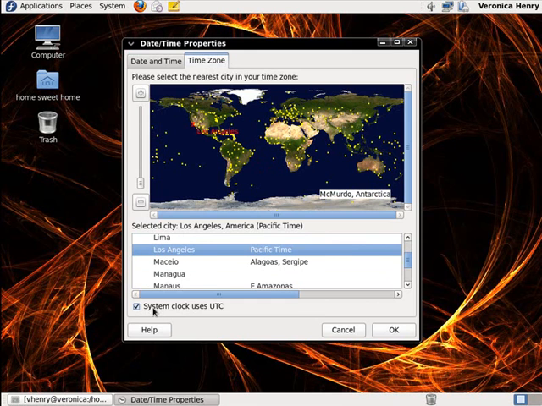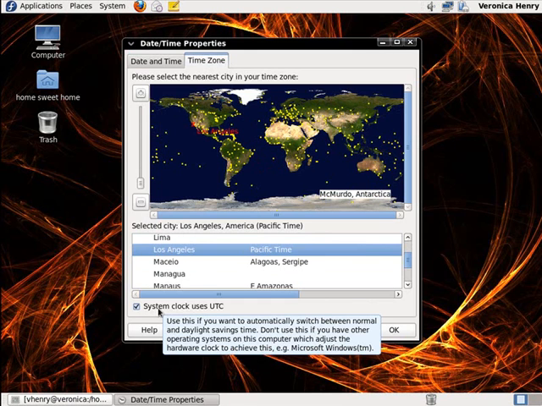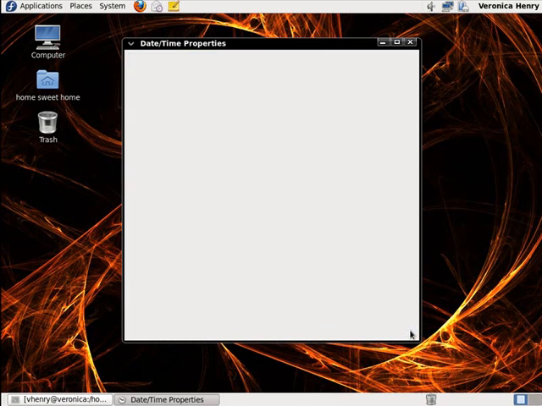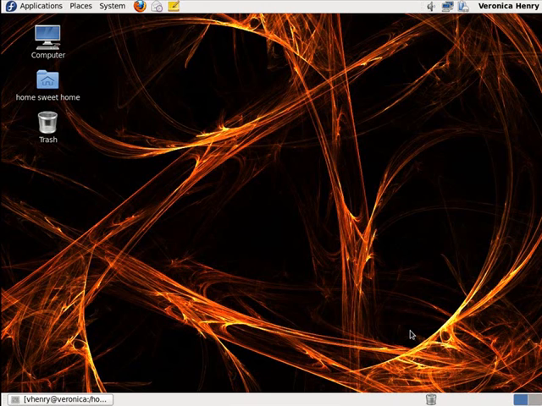And I also want to note here that you have the option to have the system clock use UTC time right here, and you can check or uncheck that option depending on how you'd like to set it. We'll say OK and close out of there. And yes, this method is easier, but for the purposes of the Linux Plus certification, you should be familiar with the command line method. Now let's go back to the presentation and talk about locales.